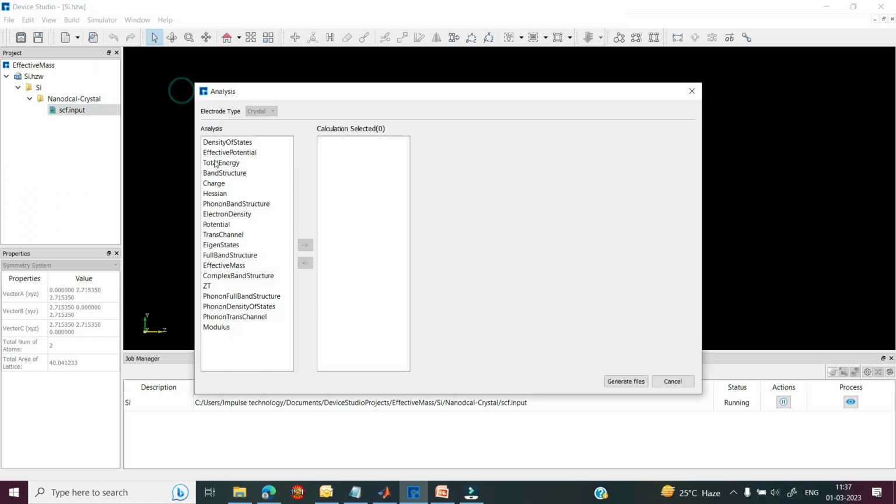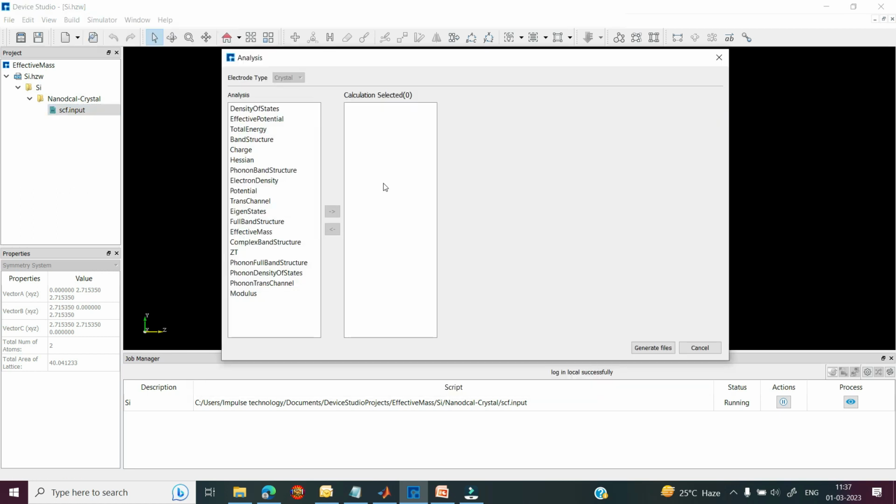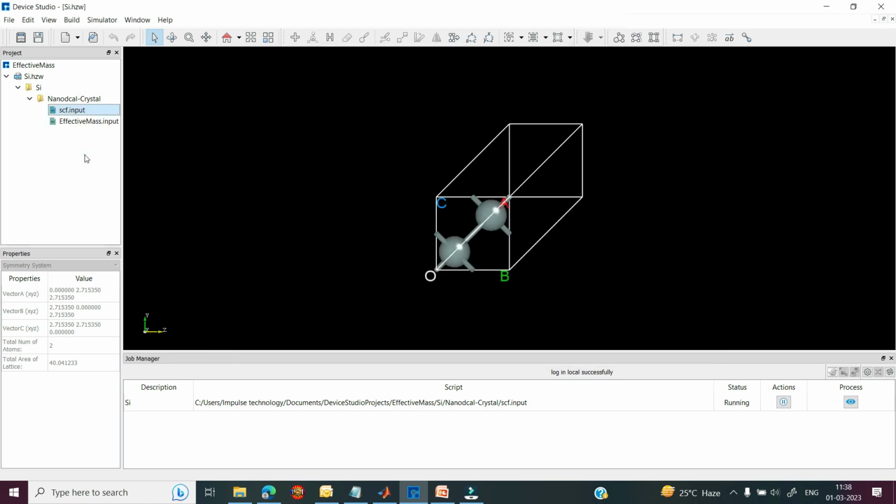In the meantime, you can go to the Simulator, select NanoDCAL, then select Analysis. Here you can see the analysis parameters, so you can select what parameter you want to calculate. I would like to select effective mass. In the first cell, you can see this is for the holes and electrons. The -1 is for the valence band and -2 is for the second valence band, 1 is for the conduction band and 2 is for the second conduction band, and 1 is for spin up and 2 is for spin down. Here you can see the K point sampling. Then you can click on Generate File. Similarly, you can run this effective mass.input file.